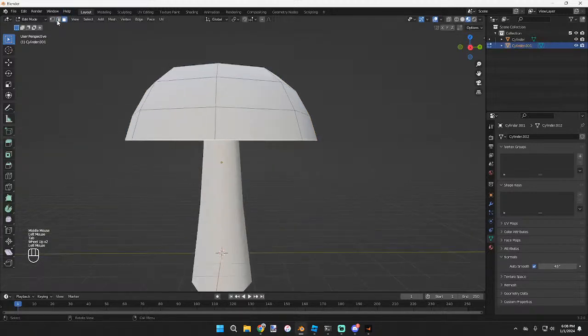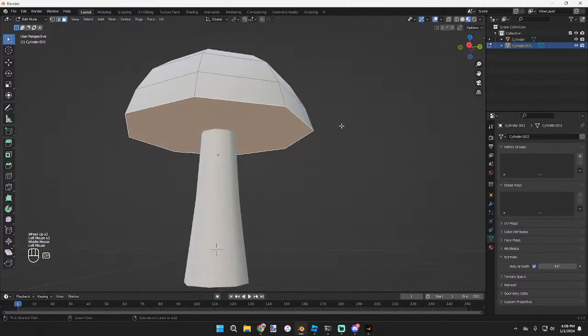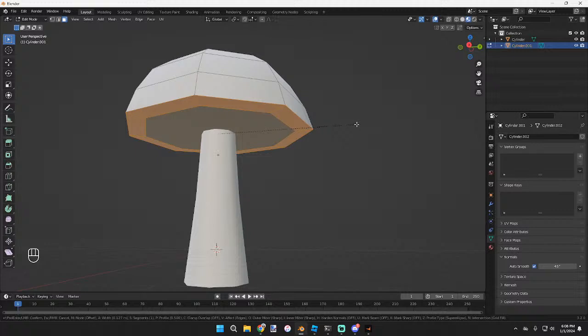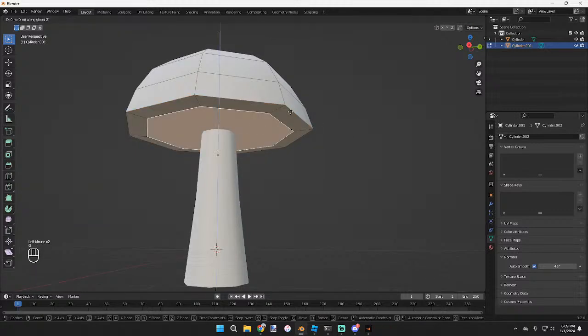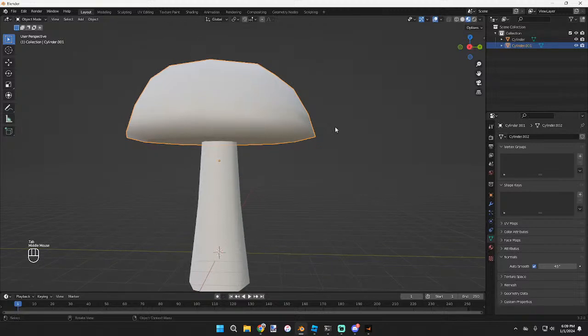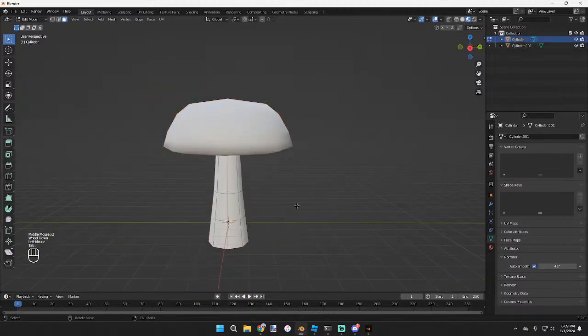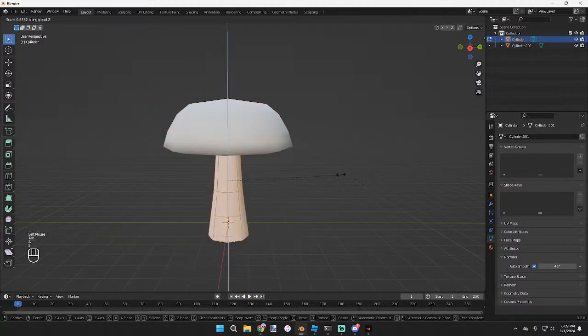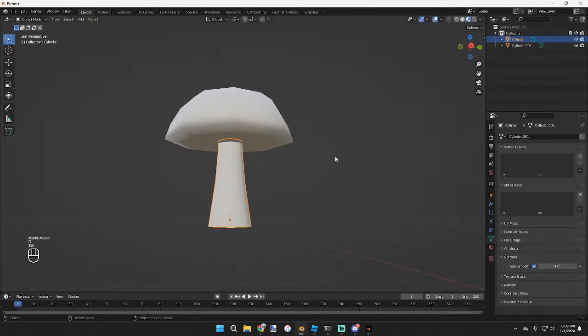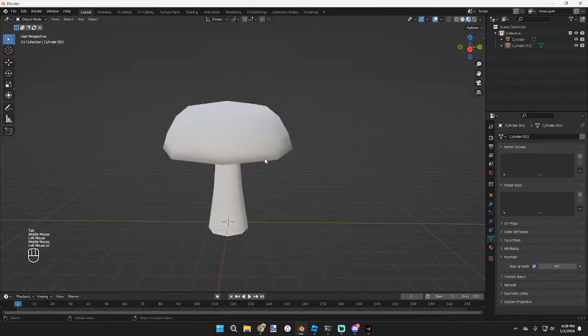Alright. Then we're going to need to grab this face at the bottom and bevel it. When you do a bevel on a face, it's not going to bevel it properly. So what we have to do is grab this, G, Z, pull it down a little bit. So now we got a mushroom, right? And I guess we could just scale this down a little bit more. We have to pull it up. Alright, cool. So now we got a mushroom.